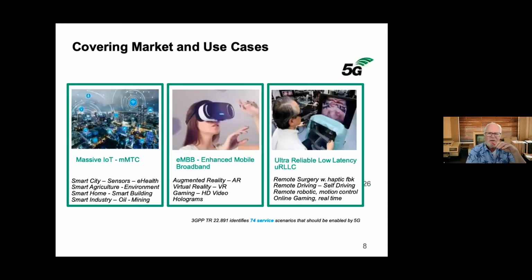So there are all kinds of different markets and use cases. Smart cities, agriculture, homes, industry. These are just a few of the things that are coming down the pike. Remote surgery with haptic feedback, full self-driving. I'll talk a little bit about that and some of the stuff Tesla's doing now. Some of the online gaming, all kinds of robotics. So we're heading into some pretty exciting and interesting times. Holograms is another one.